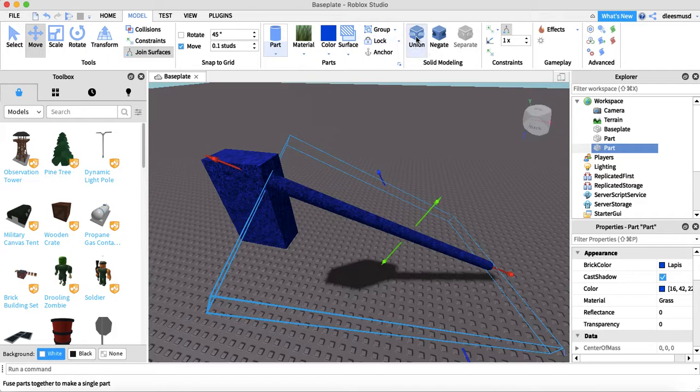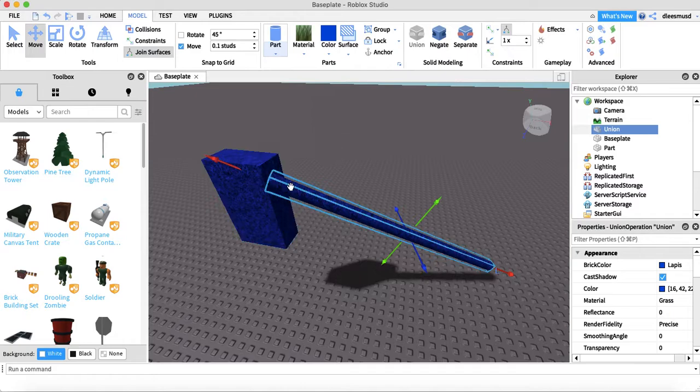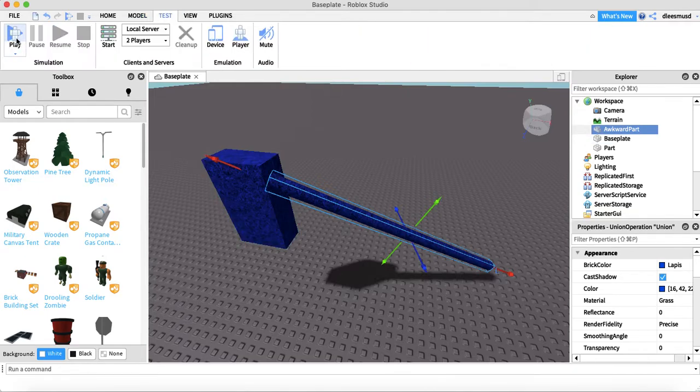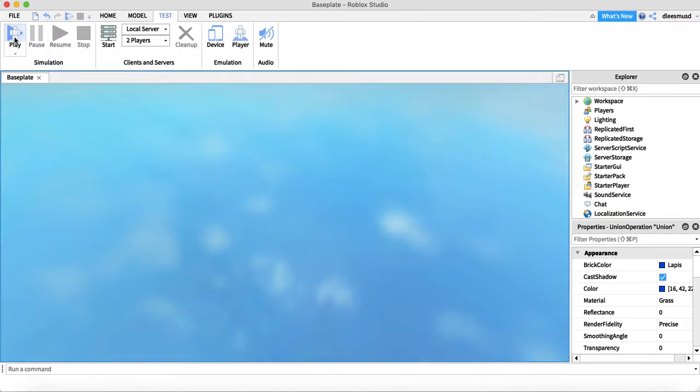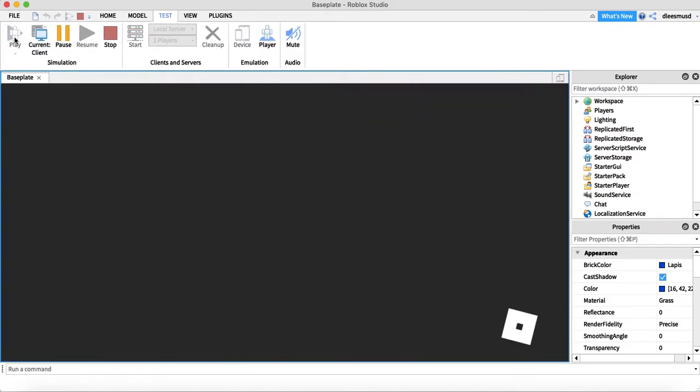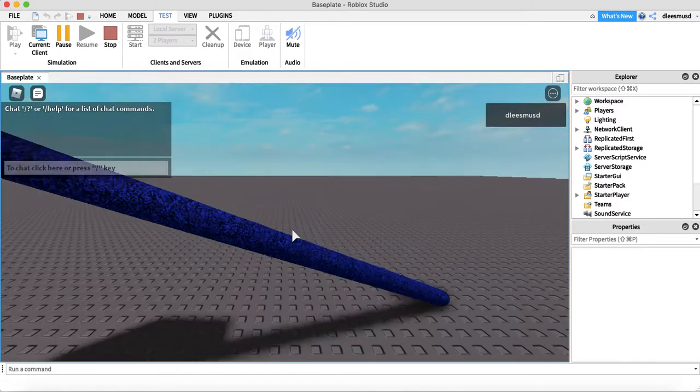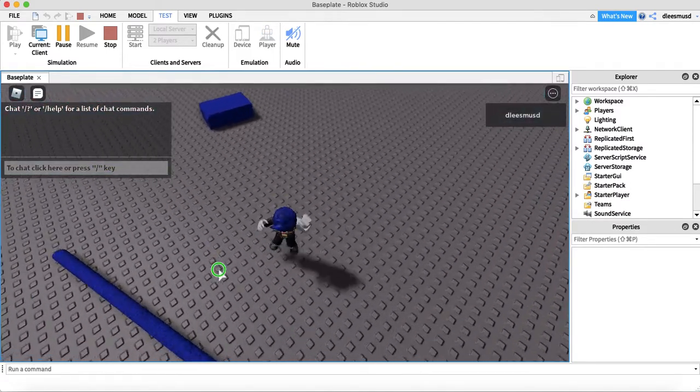And then what you can do is press the union button. And what the union button does is it creates one part out of the two parts. So now we have this part and this part, but since we pressed union, it created one single part called this union that we could rename, like awkward part. And it created one part out of it. So now if I test it, you could see that those two guys are going to be stuck together. So it's a lot easier to build something like a vehicle or a weapon using the union.